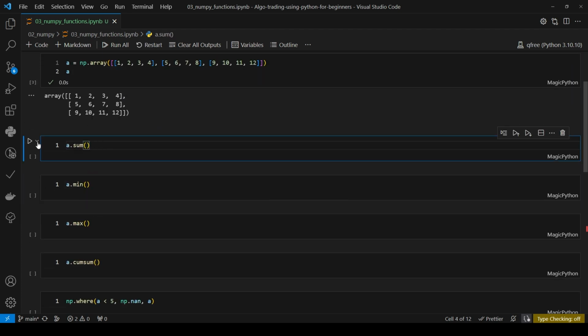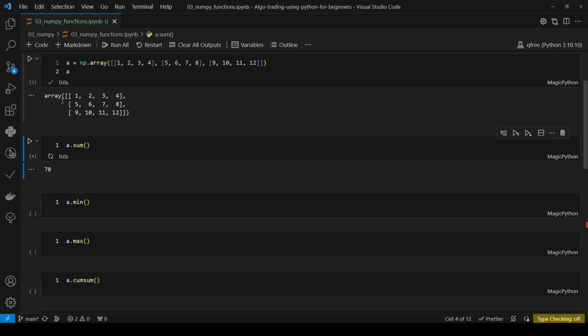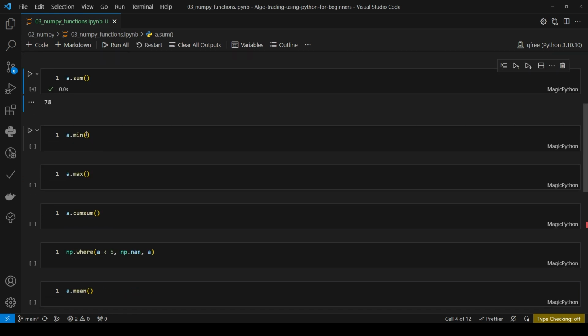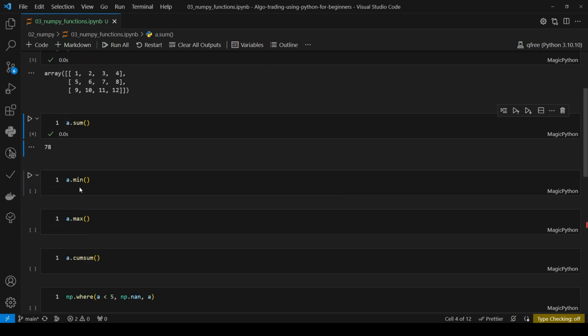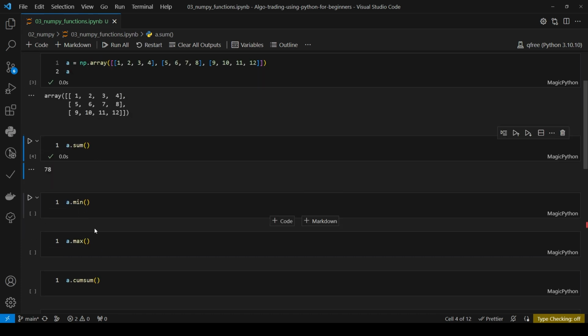And so here for this a.sum, this is just going to take all of these and sum up everything. So everything that's in here, we're just doing 1 plus 2 plus 3 plus and so on, and that's the sum, right? And for this min, what we're saying is find me the minimum value in this entire array.